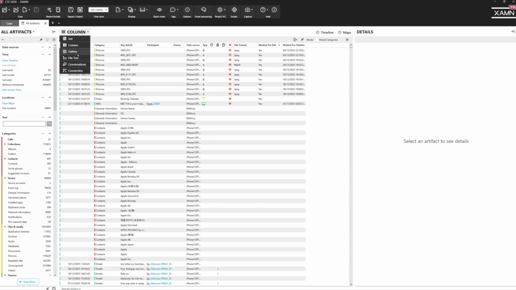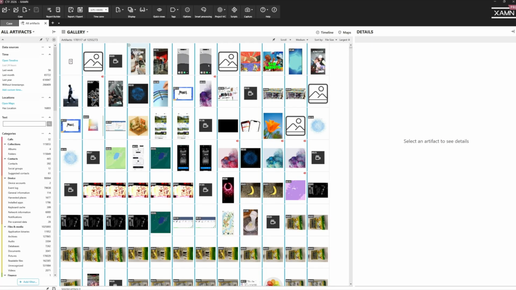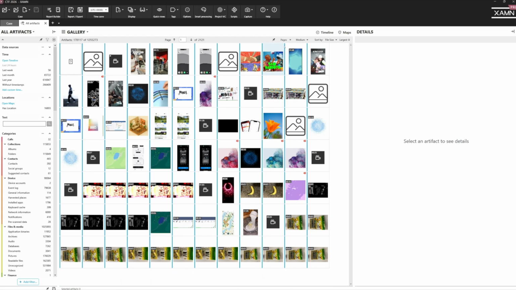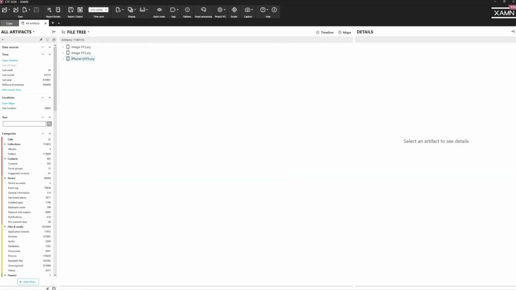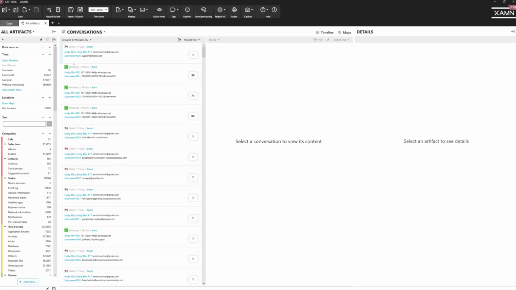Scrolling down, we then have the option of gallery. At the moment in gallery, we're on a continuous scroll as indicated here. We could of course change that to pages, that would then allow us to cycle through the images in a page format. Continuing down, the next option is file tree, if you wanted to start navigating the file tree of certain artifacts. Then we have conversations, which allows you to view conversations from popular message and email applications.